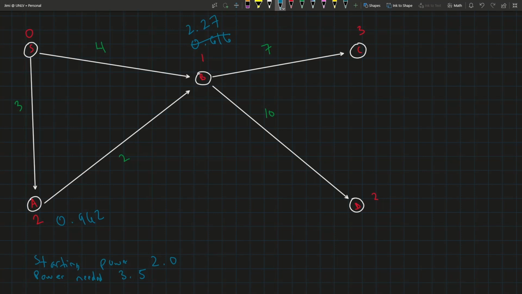Let's try the neighbor. It goes from B to D. So it's subtracted by 10, multiplied by 0.346. And that gives actually a negative value. So from B to D, we can't make this journey. We don't have enough power to get to node D. So you have to discard this edge.